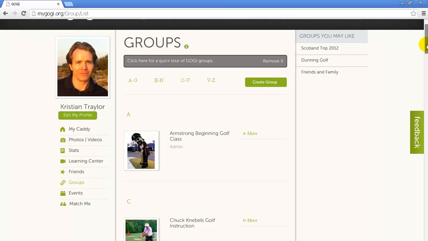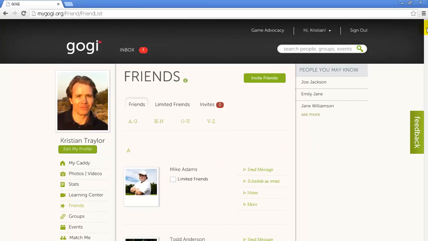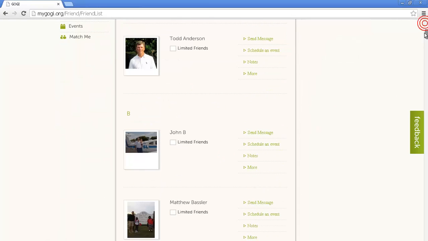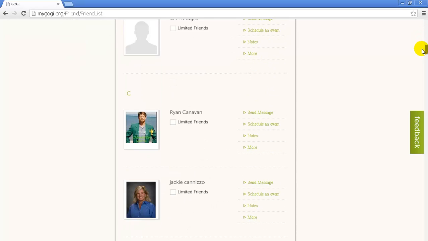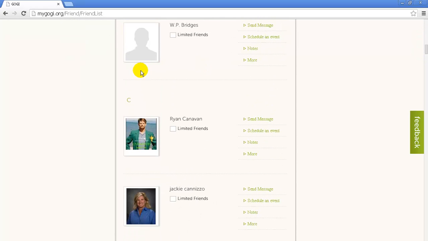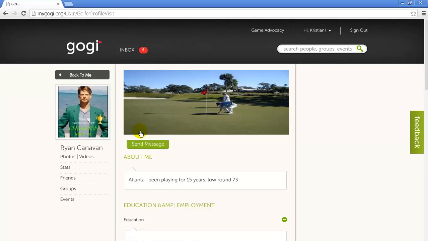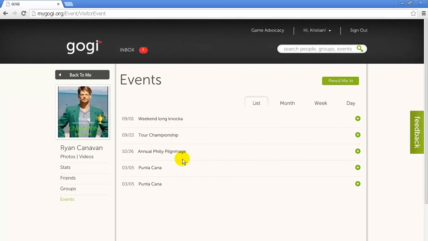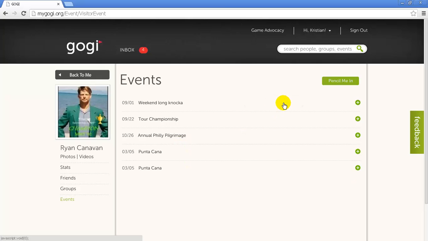And then finally, the other cool feature that we have is that you can look at your friends' calendars on GOGI. So let's say, for example, I want to check out my friend, let's go back to Ryan. Let's say that I want to see what his calendar looks like for the month of March. So I can click on Ryan Canavan, and as a friend of Ryan's, he is allowing his friends to see his GOGI activities, including photos and videos and stats, and also his events. So I can click on events and see what he has listed for the month of March.